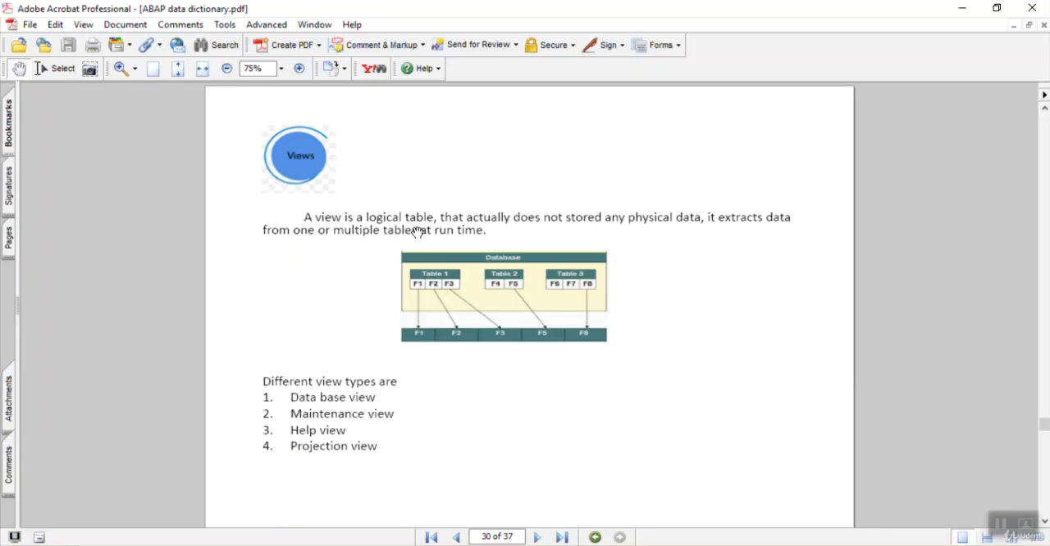A view is a logical table that does not store any physical data inside, but it extracts the data from one or multiple tables at runtime. This means that on the back end we can have two or more tables, and if you want to fetch data from all the tables by making a link between them and present the data in a single view, in a single structure type format, then in this case we can make use of a view.